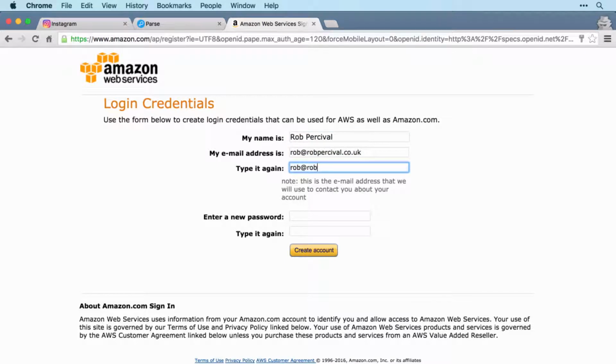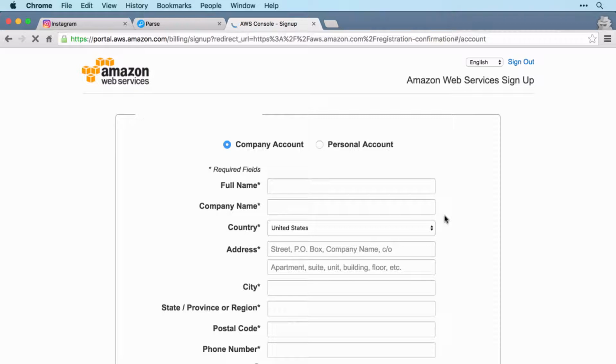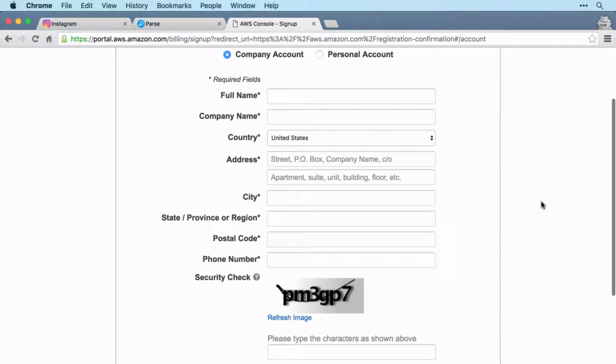So I'm just going to set this up, put in a password, and click Create Account. Now you will have to put in some credit card details to get access to AWS, and it's definitely worth keeping an eye on the account just in case you accidentally select some options which are not covered by the free tier. But if you're careful and do everything as I do it here, you shouldn't get charged anything.